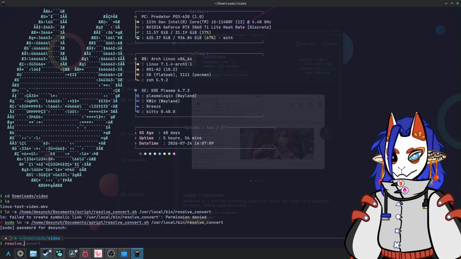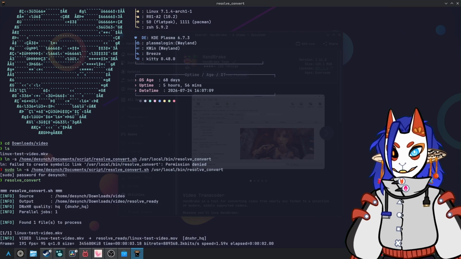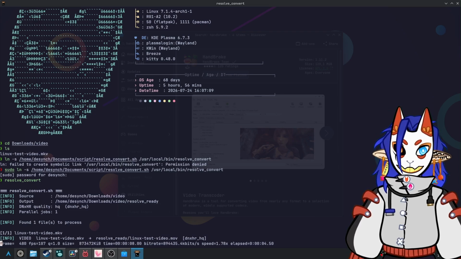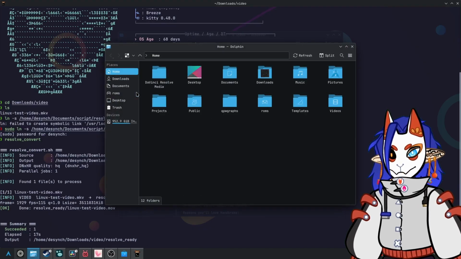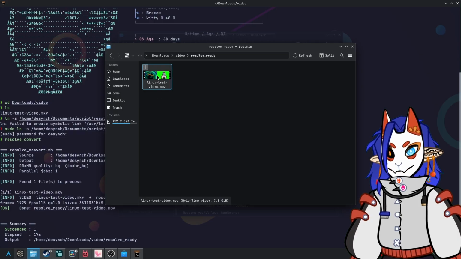Now I can simply type in resolve_convert and hit enter, and it's going to run the script as it would usually, no matter where I'm located in my computer. It finished, so if we just go to the downloads and video, we see Resolve ready, and it's right here at its usual 3.3 gigabyte size.